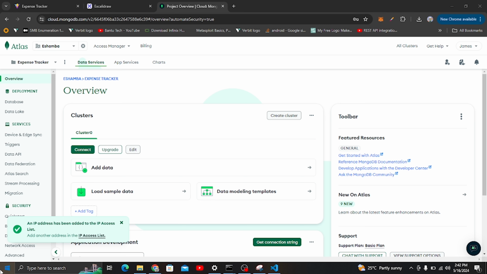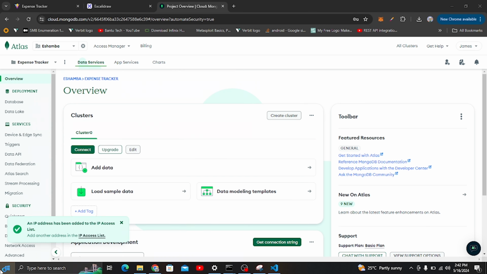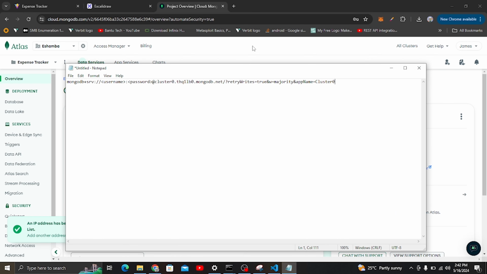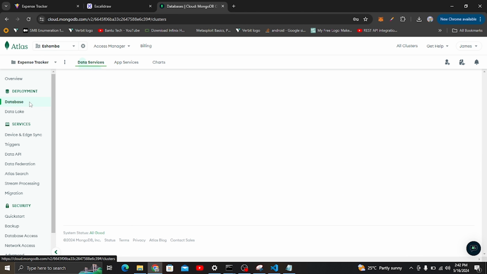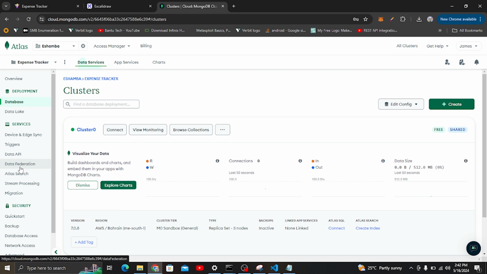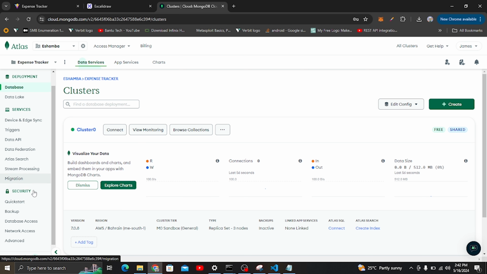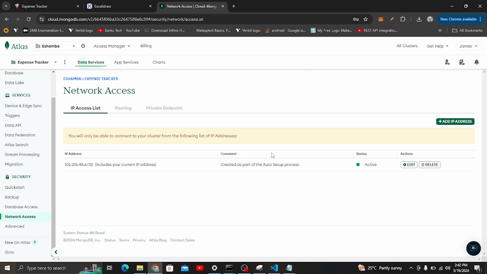And then the other thing is that we can save that first of all. So I'm going to look for Notepad. So Notepad, like that. I'm going to paste that URL here, and then I'm going to see the database here. I'm going to get the database here, and also I'm going to go here to network. So let's go to network here. You can see we have network here, and you can see where we have added my IP address. It has added my IP address by default, so I can add another IP address to access from anywhere.